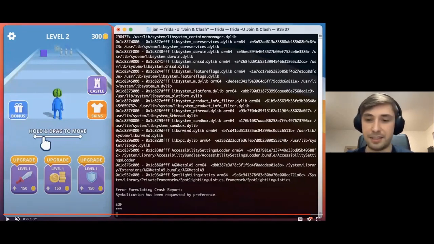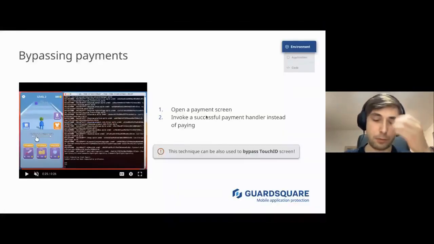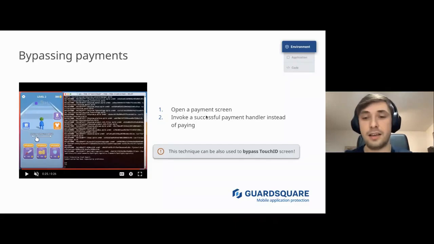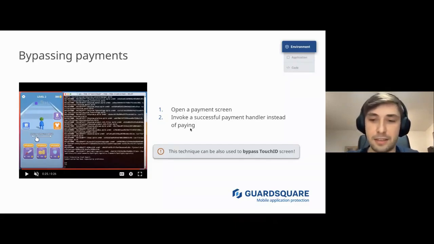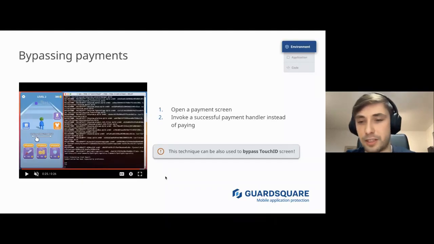And in a second, I will show you why that one actually worked. But what's important here is that we can use the same technique to bypass the Touch ID screen. And all of those techniques that I'm showing here apply for Android and for iOS. So it doesn't matter which platform I'm showing right now.